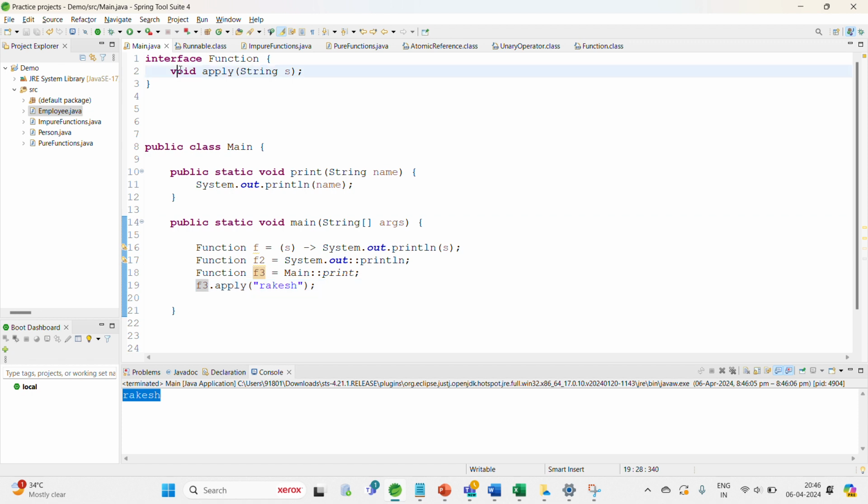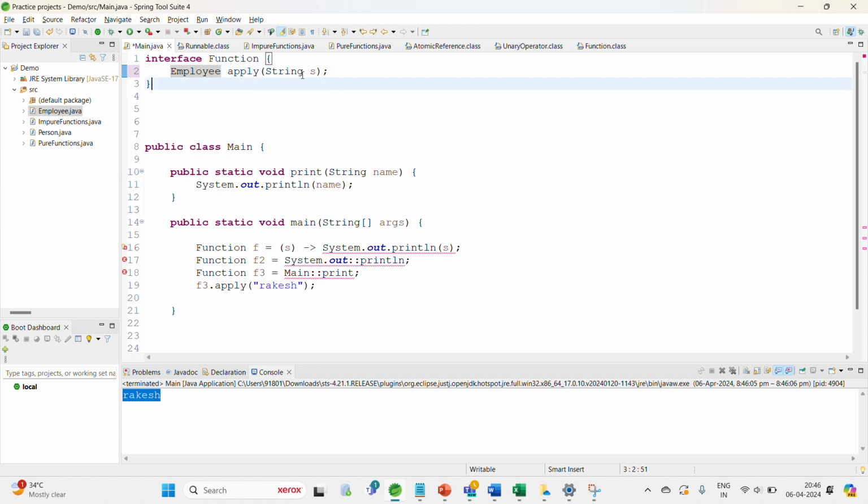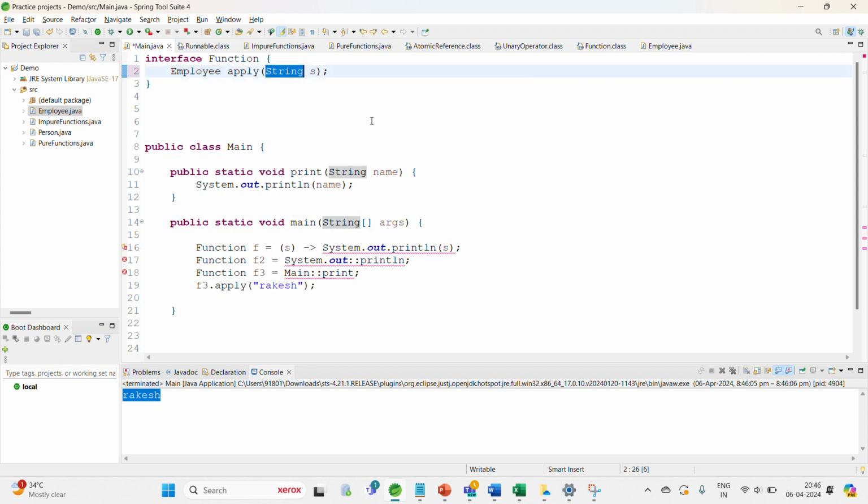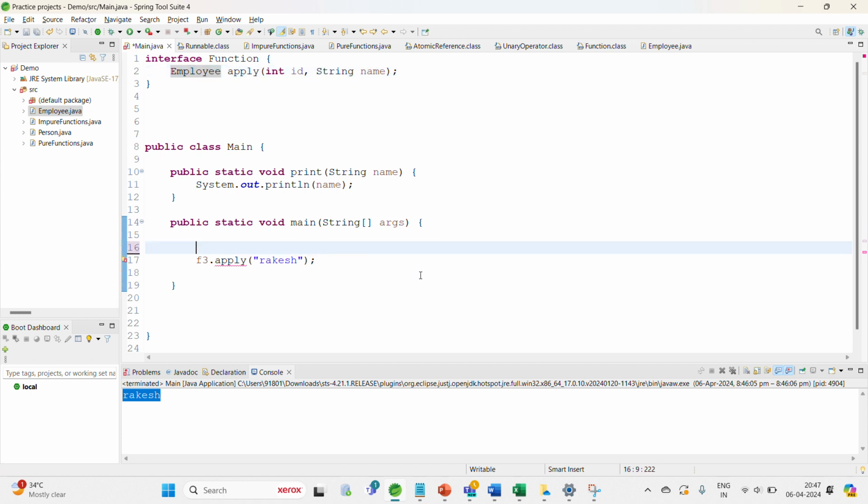What we will do is, let's say this will always return an Employee, but it will take some arguments. Let's take one Employee class here with ID and name: int ID, string name. It will take these two and create an Employee object for me. Just for demonstration purposes, let's remove all this.